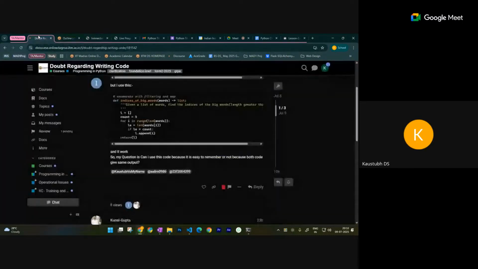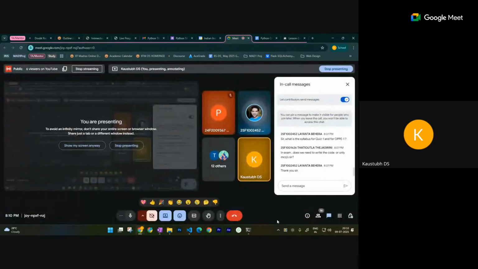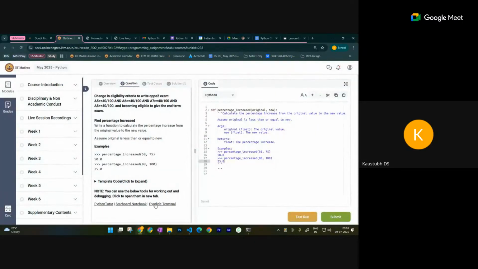Sir, is it allowed to change the tab during the examination? So in the OPPs, there will be something like a counter which will keep count of how many times you have changed your tabs, and your screen will be recorded as well. So basically, going to any three of these is allowed, but anything else is not allowed.